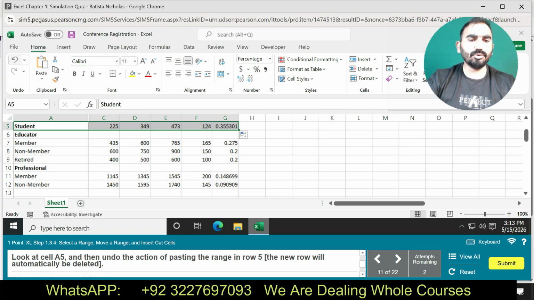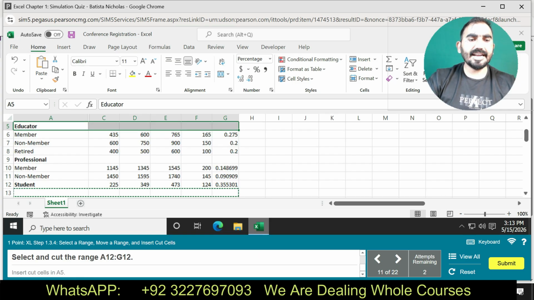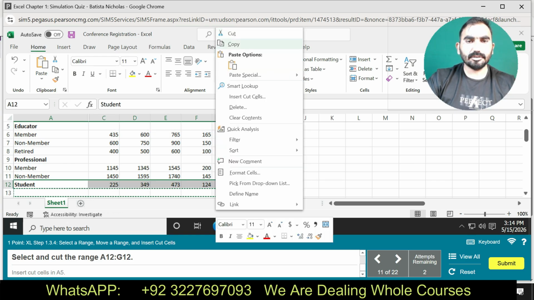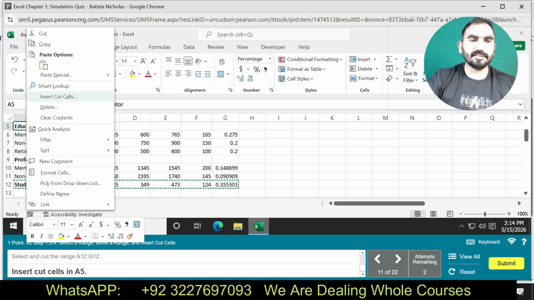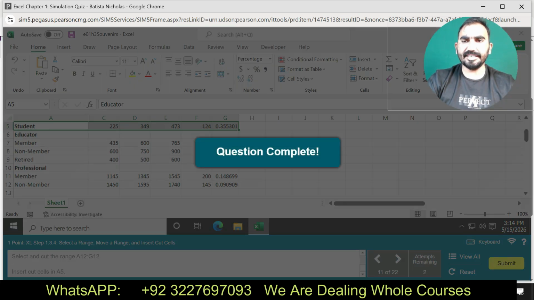Then it says undo. Select and cut the ranges A12 to G12. Then it says insert the cut cells in cell A5. Insert cut cells. I have completed this question.